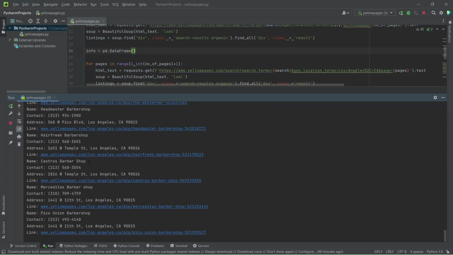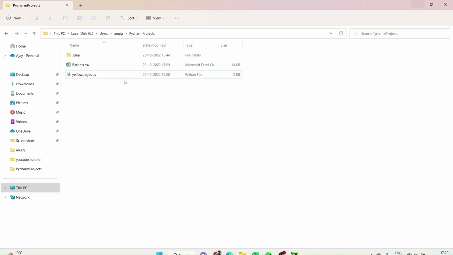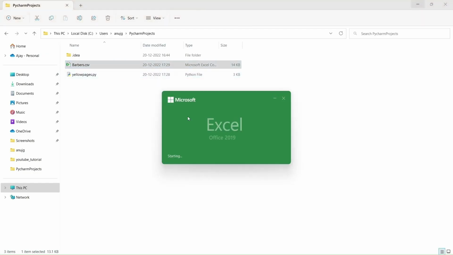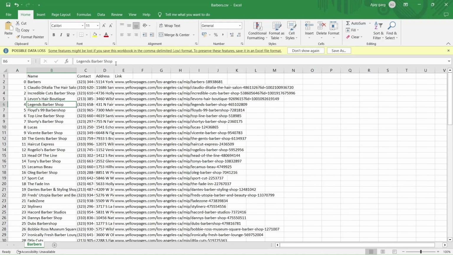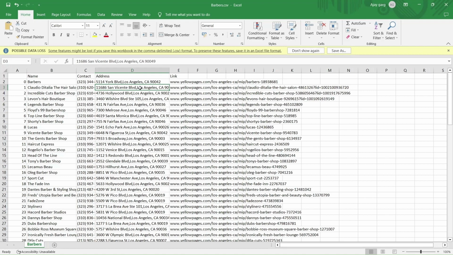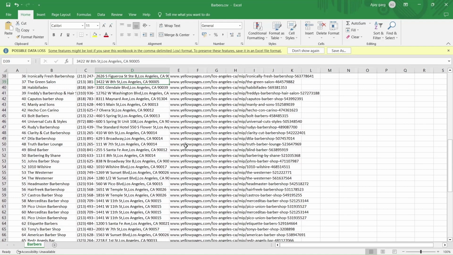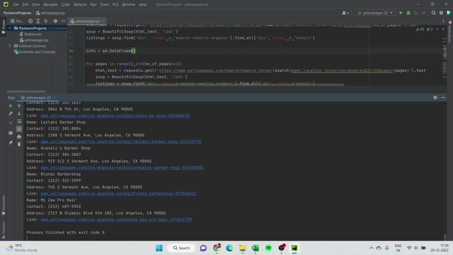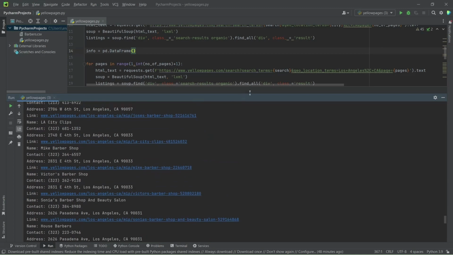So there goes page 1, there goes second page, and there's our third page. Now we should have a CSV called barbers.csv. There it is. We can see that we have the barbers information and the address should be of San Francisco. Nope, the addresses are not for San Francisco, they are for Los Angeles. So where did we mess it up? Yep, every address is from Los Angeles.